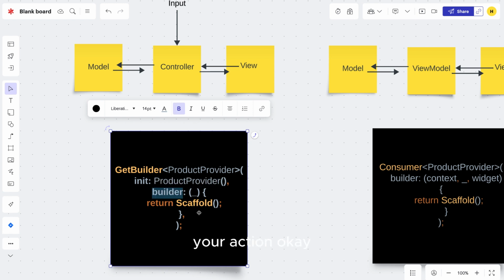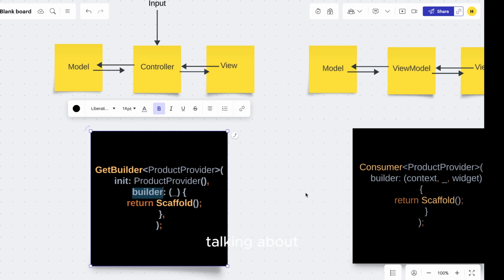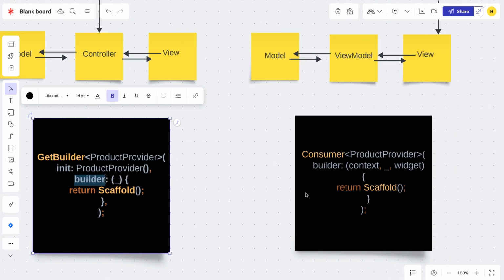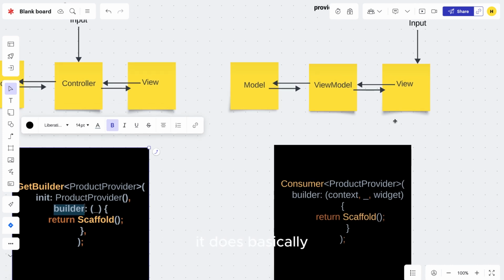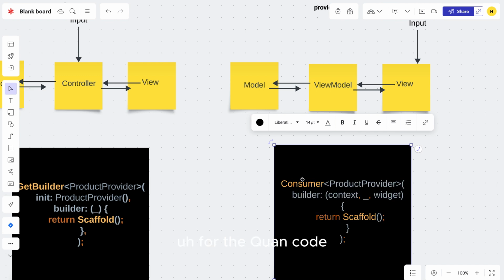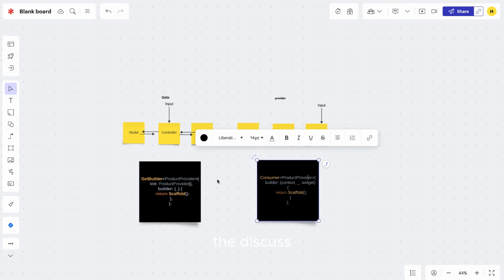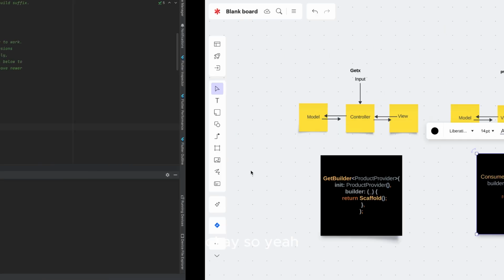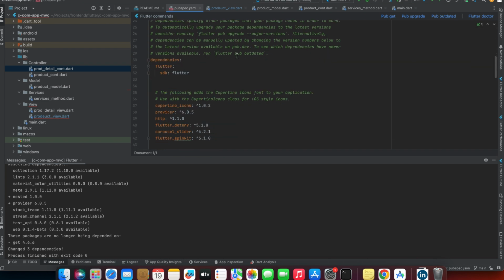your action. So if we were talking about this architecture, it basically takes the input into the view. So we don't need to put the init action here. We just put the builder here, and then it will do the job for us. That's it. Okay, so let's go to the current code and discuss in depth what they are.